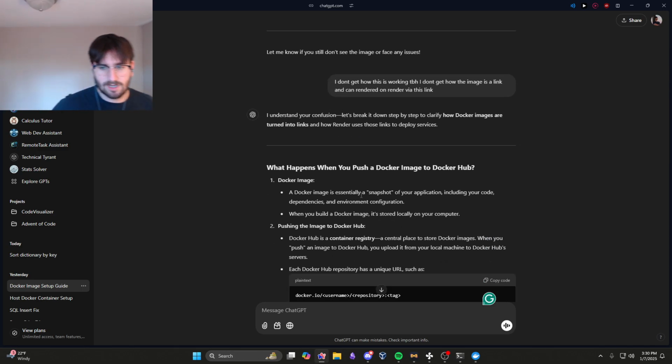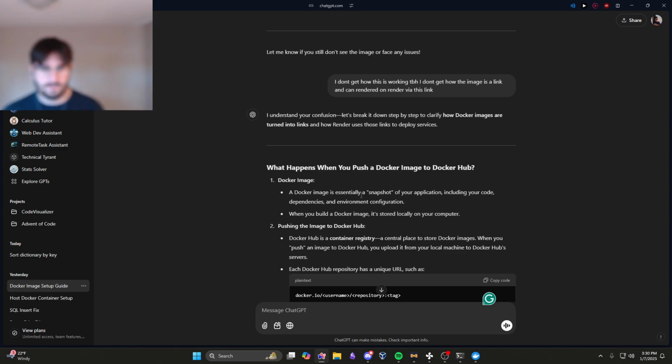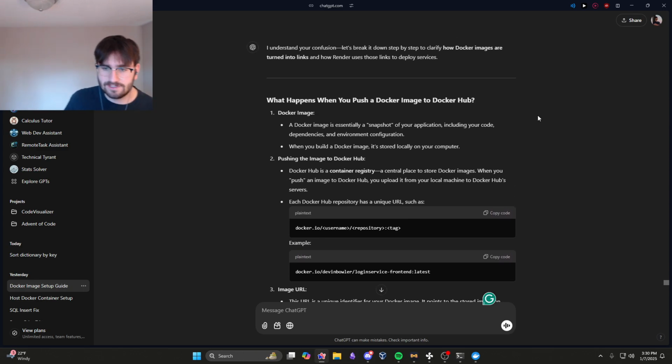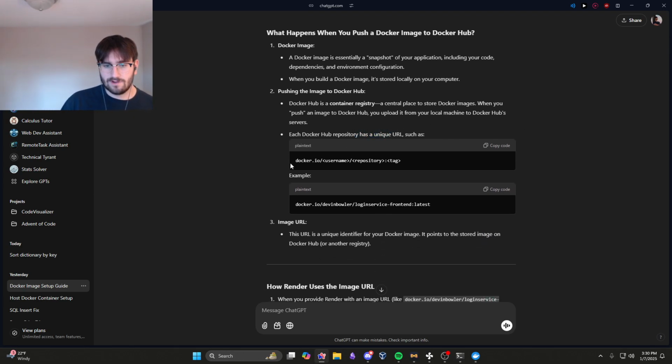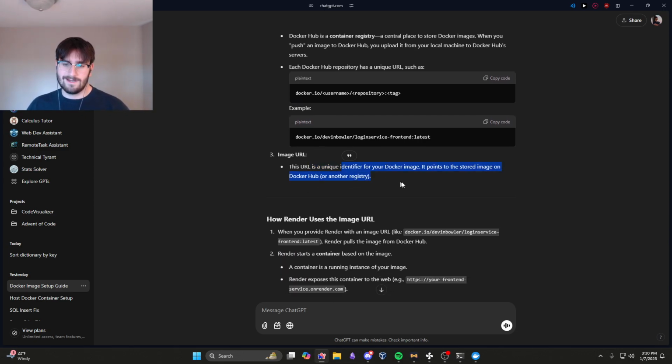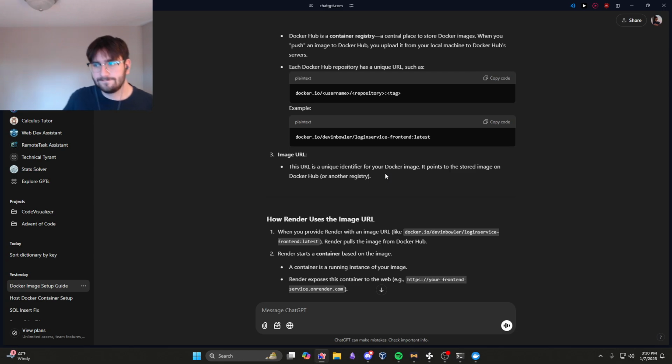What happens when you push a Docker image to Docker Hub? A Docker image is essentially a snapshot of your application, including your code, dependencies, and environment. When you build a Docker image, it's stored locally on your computer. Docker Hub is a container registry, a central place to store images. When you push an image to Docker Hub, you upload it from your local machine to Docker Hub servers. Each Docker Hub repository has a URL. This URL is a unique identifier. It points to the stored image. Okay, that's what I assumed was happening.